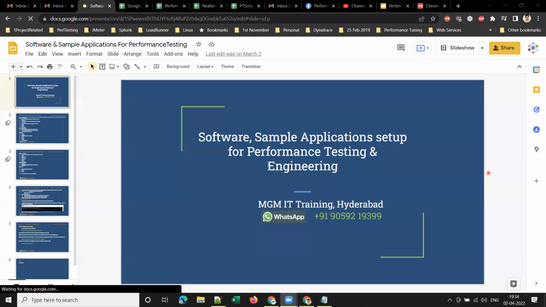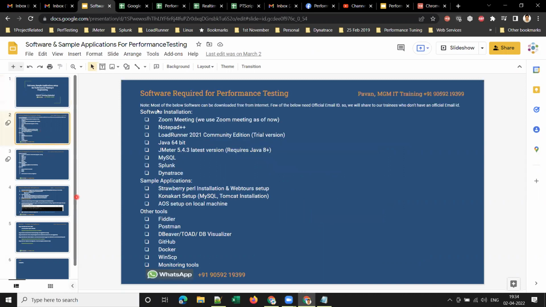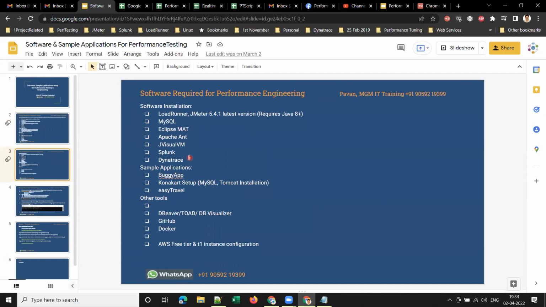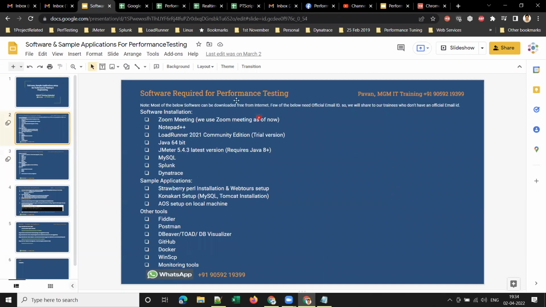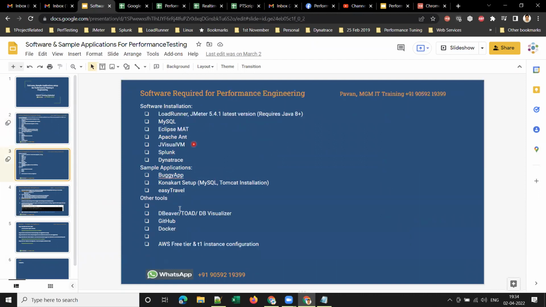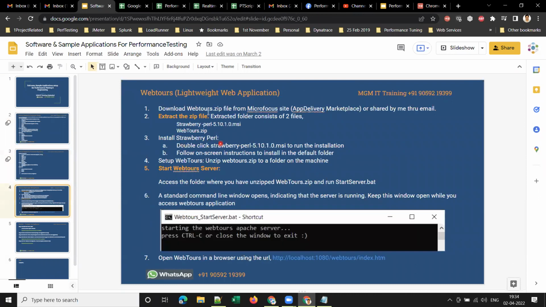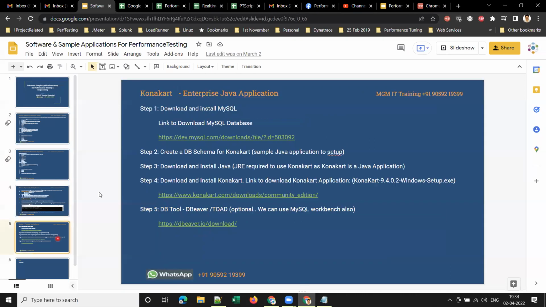This meeting is being recorded. This is the slide deck where I covered what different software and sample applications are required for performance testing and engineering. I'll be sharing this slide deck with you. Here you can see the software required for performance testing training, and this is for performance engineering training. And this slide speaks about the sample application setup.